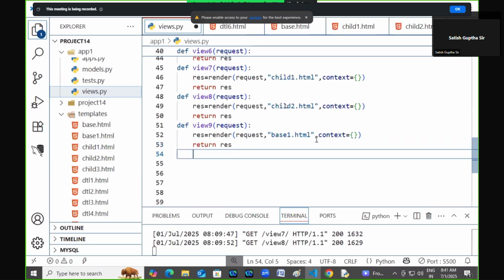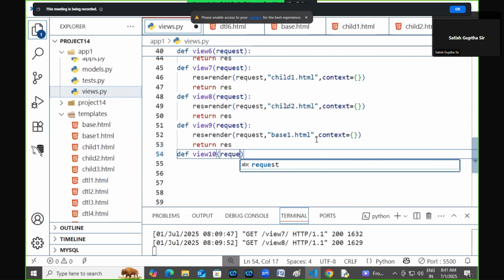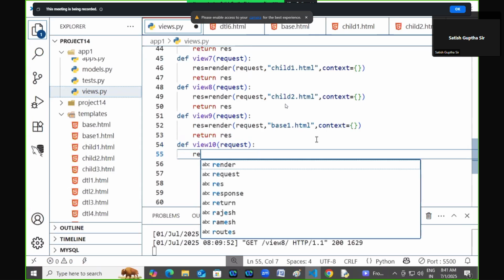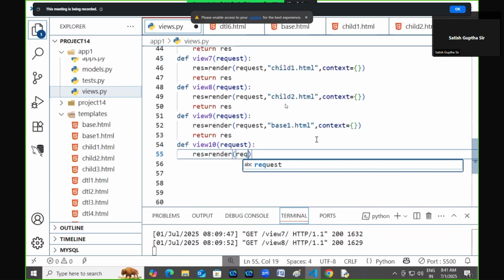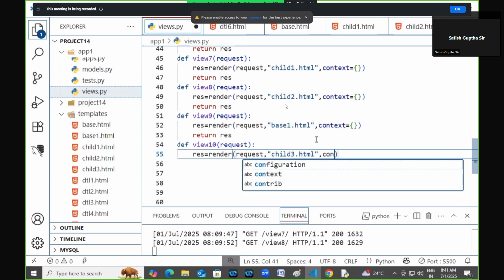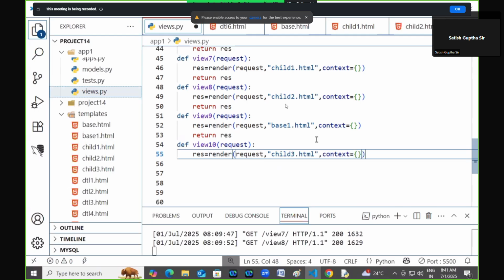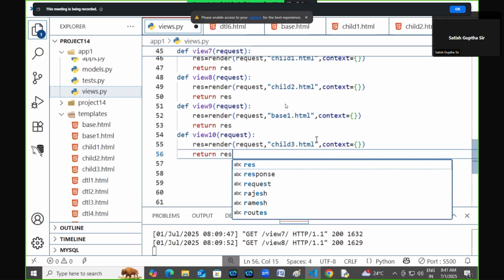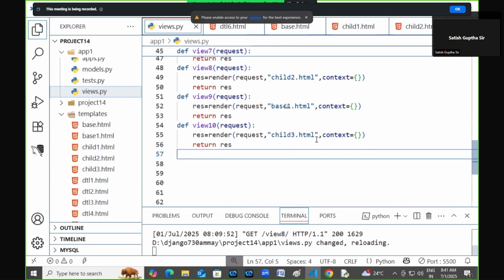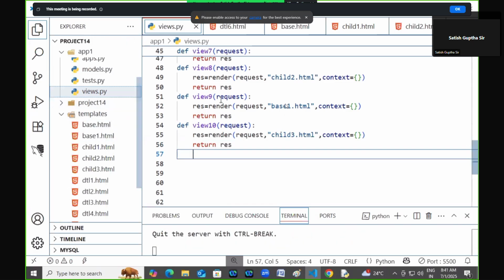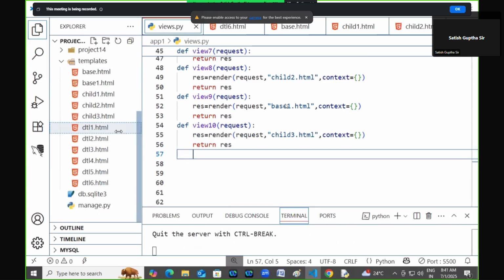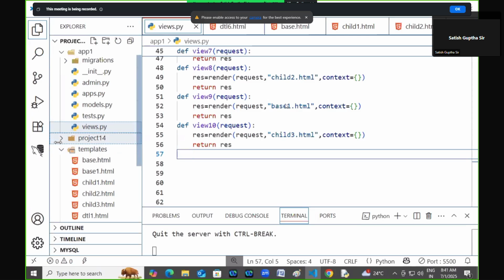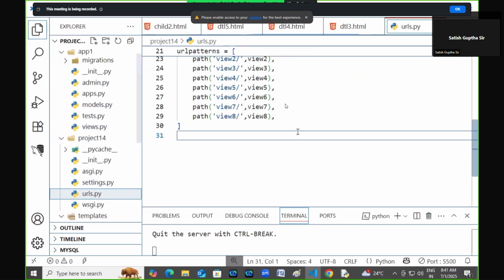And there is another view. So there is a view 10, and again I'm receiving the request and response equal to render request comma child3.html. And here the context, I'm not sending anything, but sending this context is optional. It is not compulsory.